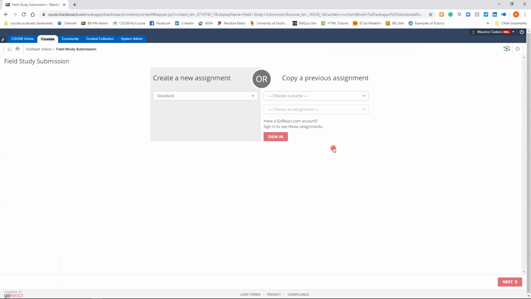Now, I know that you see sign in. You do not have to sign in. You already signed in because we are going to GoReact through Cal State San Bernardino, through Blackboard. You're not going to GoReact.com to create an account. If you go to GoReact.com and create an account, that is going to be your individual account, unrelated to Blackboard. It is not going to be integrated here, which means that anything that you do on that outside account will not be reflected here. All you have to do is simply click on this. Do not click on sign in.